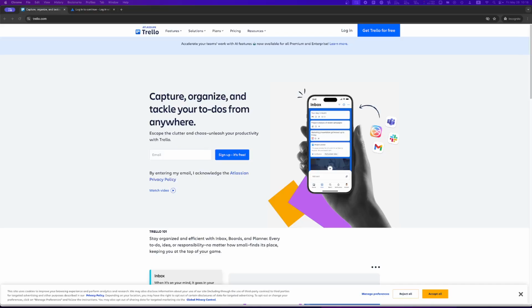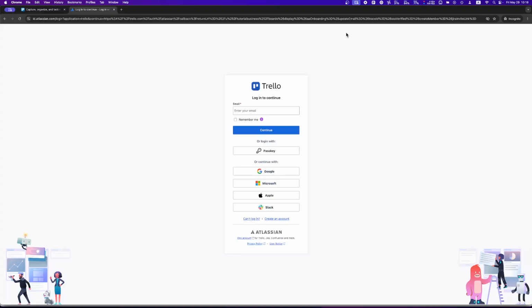Let's get started. First, open your browser and navigate to Trello's website by typing www.trello.com into the address bar. Once you're there, look to the top right corner and click on the Login button. You'll then need to sign in using your email address and password. Alternatively, if you prefer, you can choose a single sign-on option like Google or Microsoft if those accounts are connected to your Trello. Before entering your credentials, make sure that you are on the official Trello website for your security.